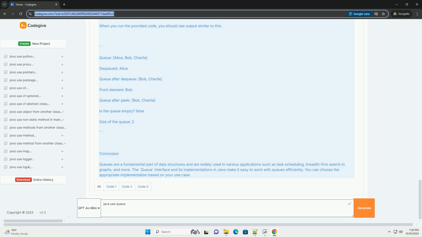Example, using a queue in Java. Here's a simple example that demonstrates how to use a LinkedList as a queue in Java. Explanation of the code. 1. Importing classes, we import LinkedList and Queue from the java.util package. 2. Creating the queue, we create a queue of type String using LinkedList.